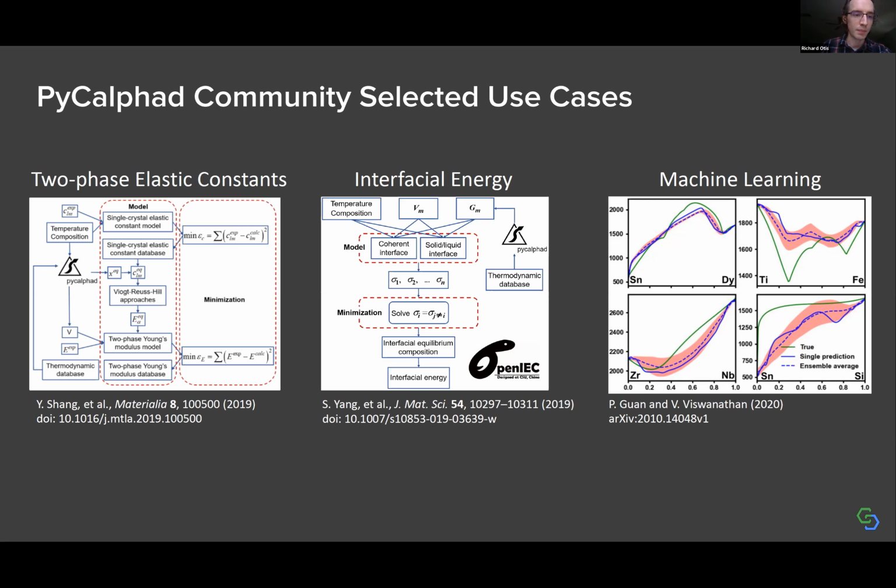One of which was some work in a model for 2-phase elastic constants. This is primarily based around nickel, which is really cool. And we also had some work, different authors, but I believe it was the same group, on interfacial energy. So actually building CALPHAD-based models for the interfacial energy.